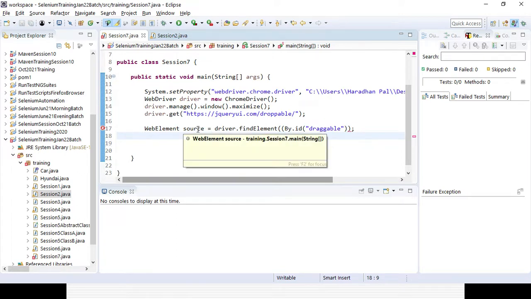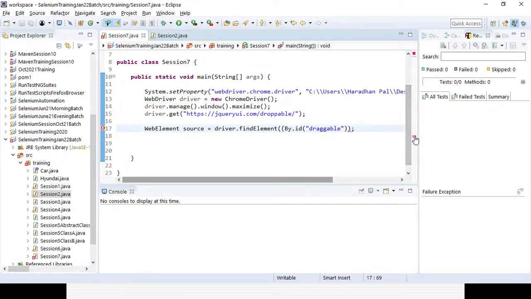Web element source = driver.findElement(By.id("draggable")); By dot driver dot find element. Okay, here I have given another syntax.